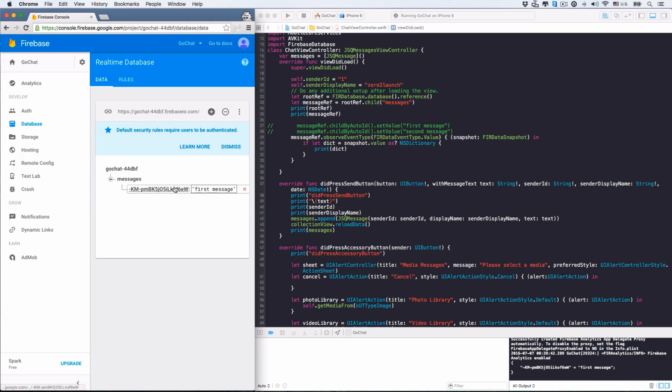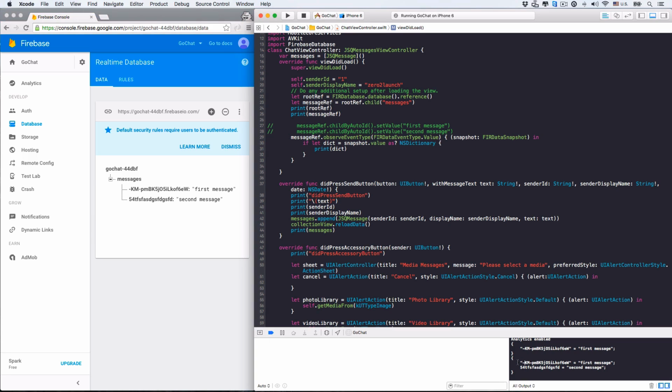Now, if we create a second message on the database, give it some random ID, and its content is second message, then actually both messages are going to be retrieved. And that's not good. The first message was pulled before and now was retrieved again. Alright? For the value event, the snapshot returned by the observing method contains all messages. So the way we're doing it right now, the snippet we wrote before, is not proper for pulling data.